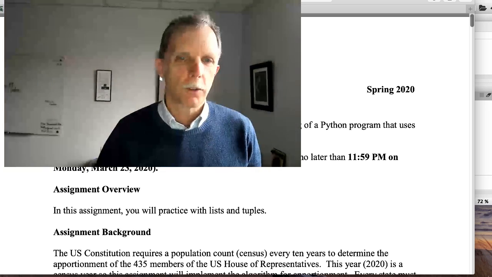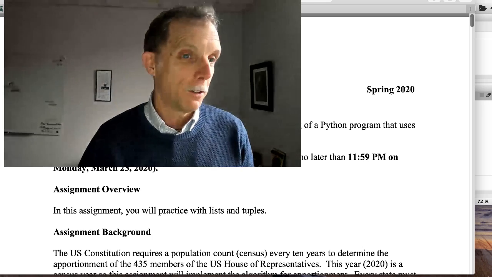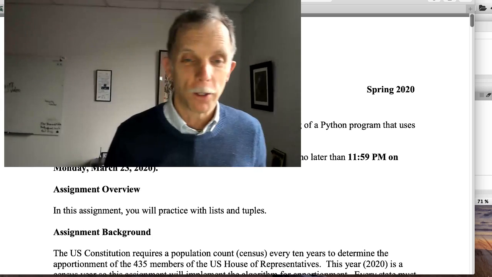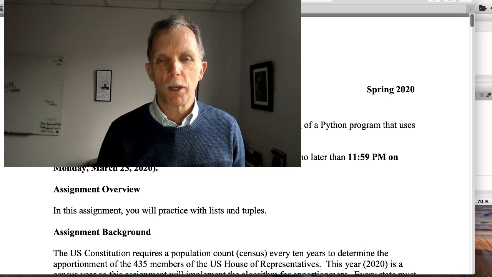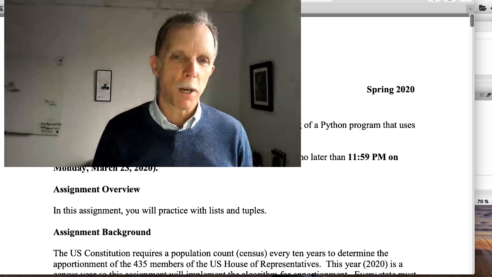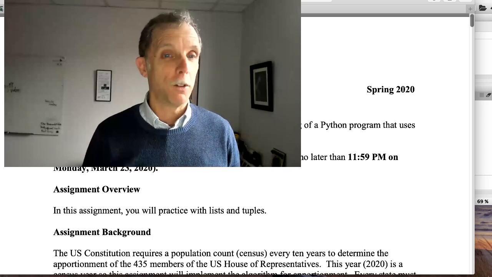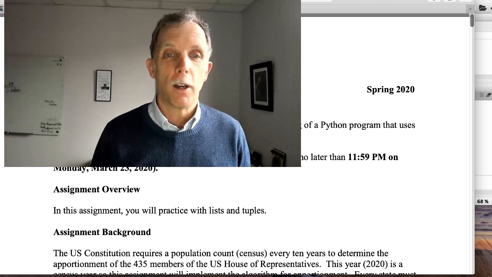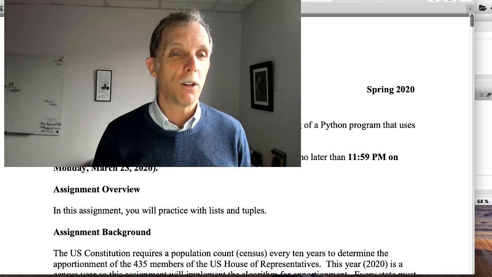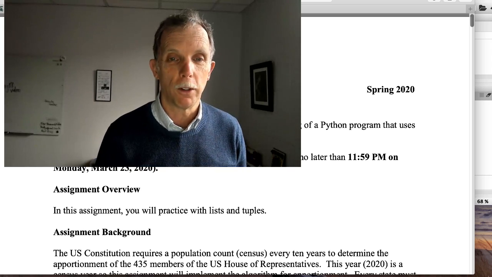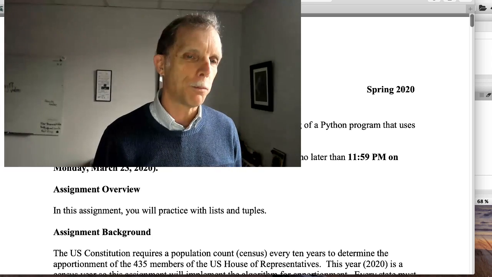This one's kind of interesting because it's related to something going on in this current year, which is the census. Every 10 years, required by the Constitution, we do a count of the population. Our House of Representatives, which has a fixed number of members, 435, must also, according to the Constitution, have representation proportional to the population. So the question is, how do they do that? That's what this project is about.